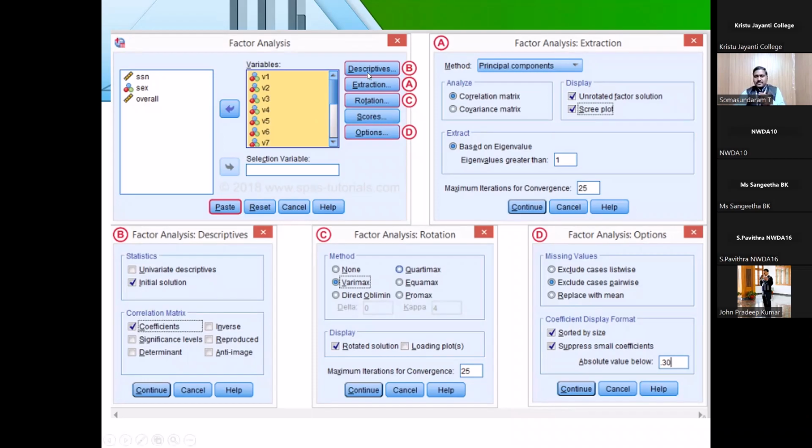In the Descriptives, please make it. I'll repeat once again: Descriptives. There is an option, Initial solution, which by default will be enabled. But in the correlation matrix, there is an option called Coefficients. That is very important for measuring the variances, the total variances of the variables used in your analysis. So we need the coefficients. After the coefficients, there is a last option here, which has been hidden, called KMO and Bartlett's test.